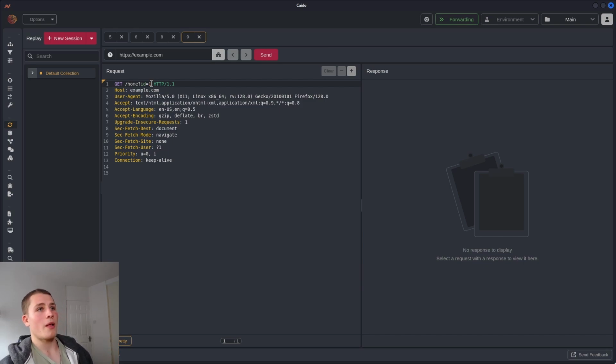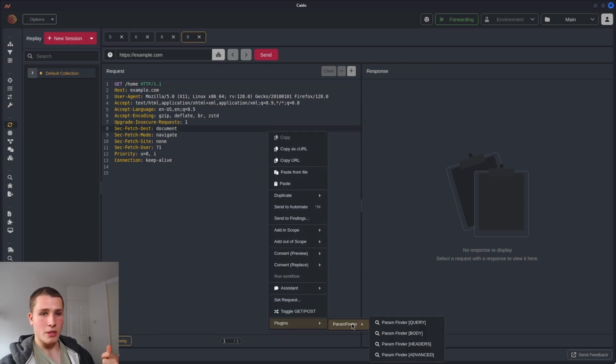For example, if this was a URL parameter here, and we could tell the website to access a different URL for us, then potentially we could tell the server to access something on the local intranet and access stuff that we weren't supposed to. That's one way we can discover parameters using Param Miner, and it's extremely simple to use.